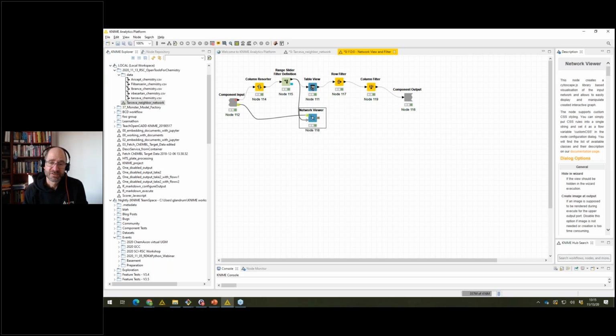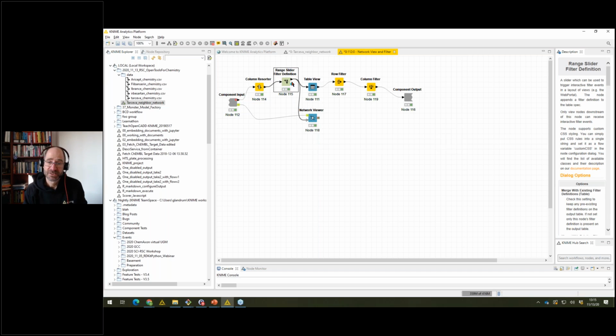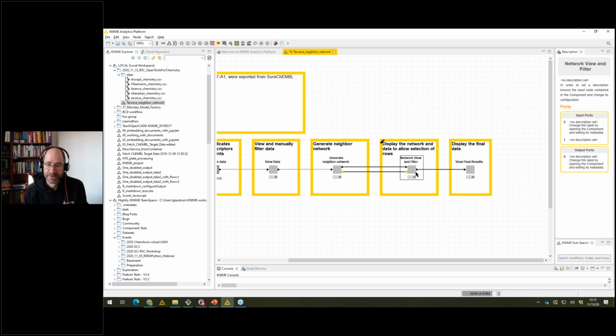The network viewer we saw before, the table viewer we've seen before. In this case, the range slider filter definition, I'm not using the output of that because I'm not interested in the output of it. Really, I'm just interested in what is selected in the table view in the end. And as you saw, I can change the selection of the table view by selecting things in the network viewer or by selecting things in the table viewer itself. Good. So that's the last of the components for this.